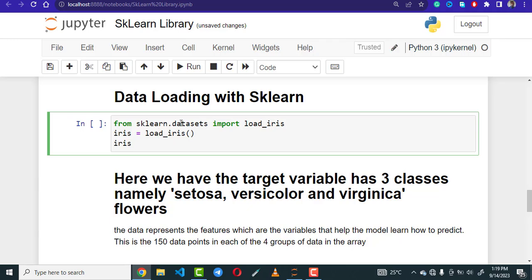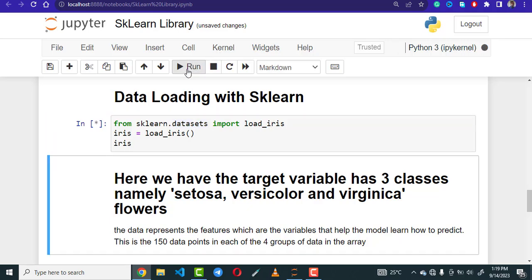Now let us dive into Scikit-Learn. The Scikit-Learn module comes automatically with the iris dataset. So what you need to do is to call the Scikit-Learn module, dot the datasets module, then load the iris. If we run this line of code, it means we'll be able to visualize our dataset.